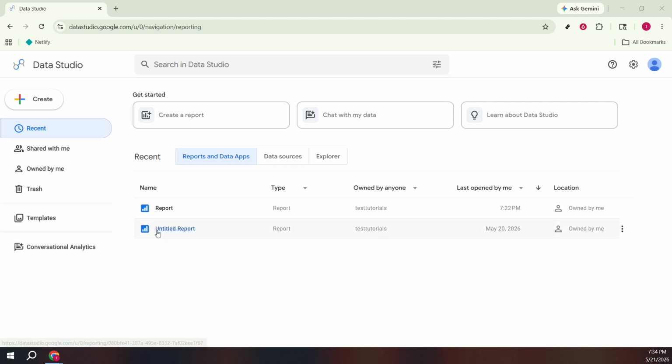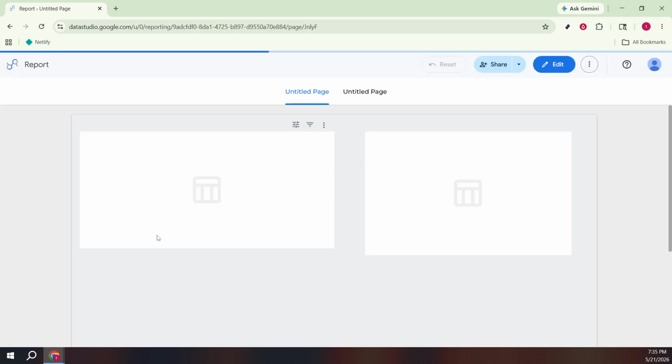Start by going to Looker Studio, which you might still see referred to as Data Studio in some places. When you land on the reporting page, open the report where you want Instagram data to appear. If you already have a dashboard in mind, select that report to keep everything in one place.